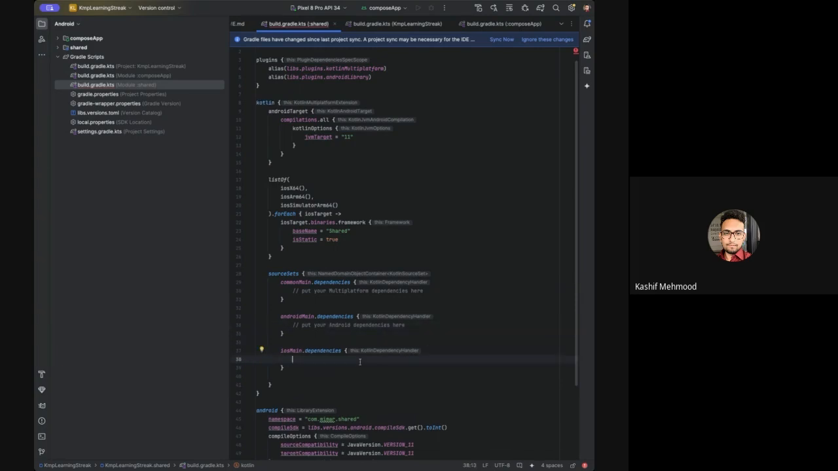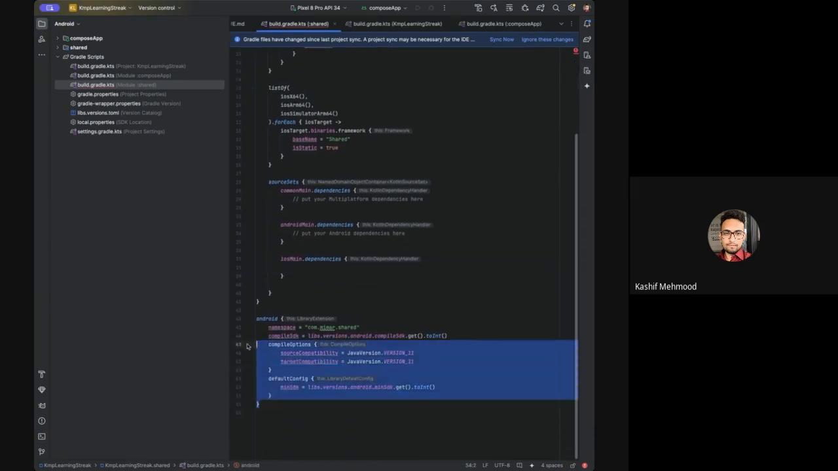And inside iOS main, you want to use, for example, Cocoa Pods extensions. There's an extension of Cocoa Pods that you can do like something like this, and name shared is like this. And in the end, there's the Android specific extension.